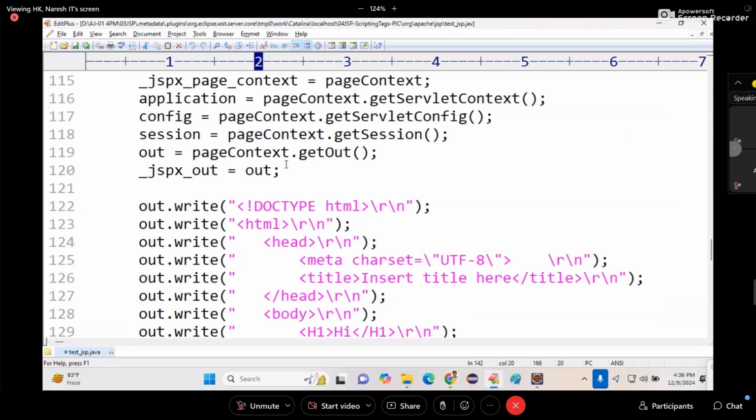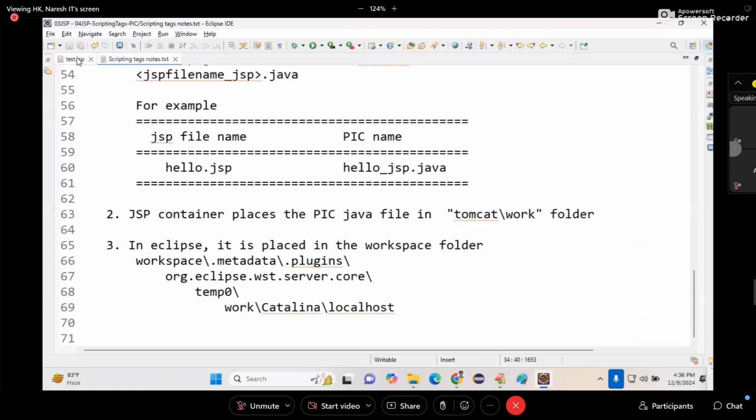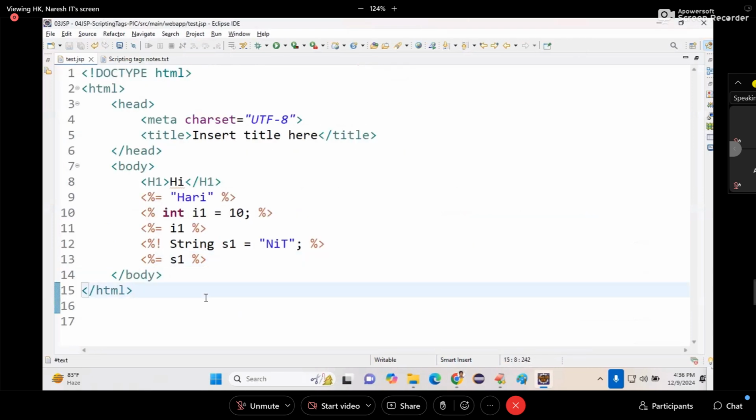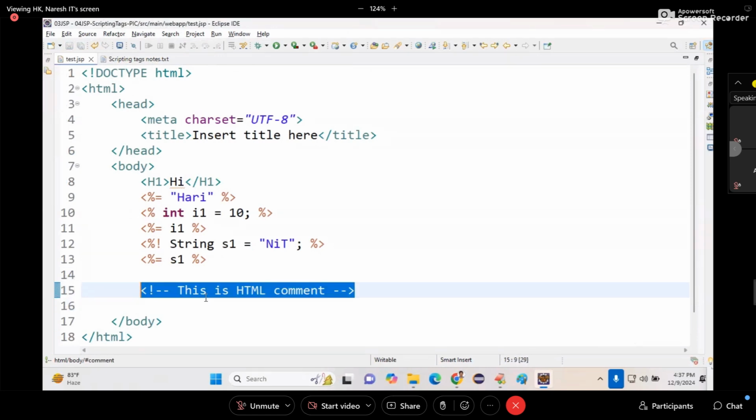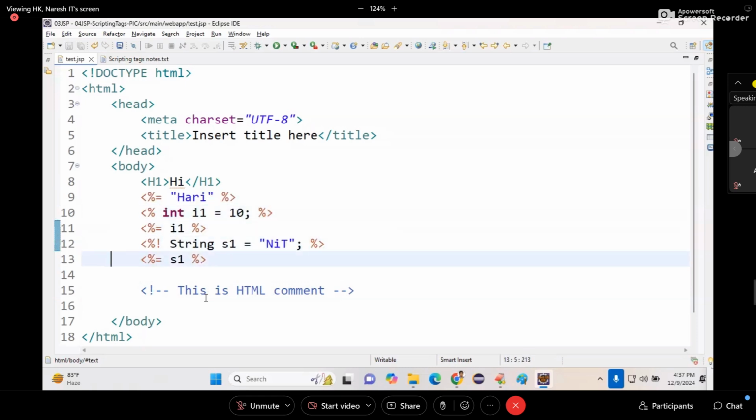Okay, one minute. I want you to understand the difference between HTML tag and JSP tag. How can I write HTML comment and JSP comment? How to write HTML comment? This is HTML comment. Save it. Is HTML comment available in response? Will it come to the browser? Tell me, will it come to the browser or not?